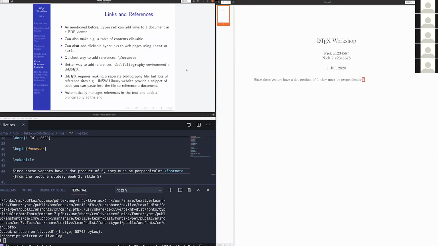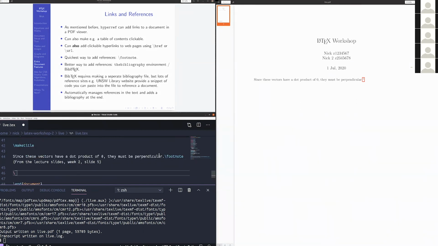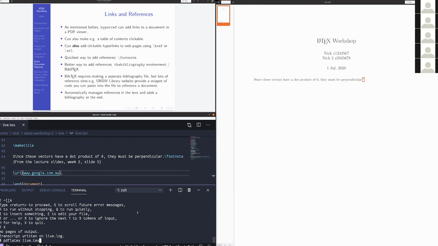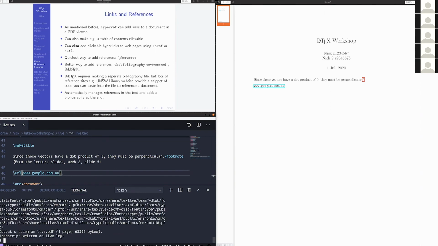So you can also add clickable hyperlinks to web pages using href or URL. So let's say... runaway argument. I think it's URL. href, I think, takes an extra argument. Yeah, there we go. And so this gives a clickable hyperlink. You click that and then you get taken to Google.